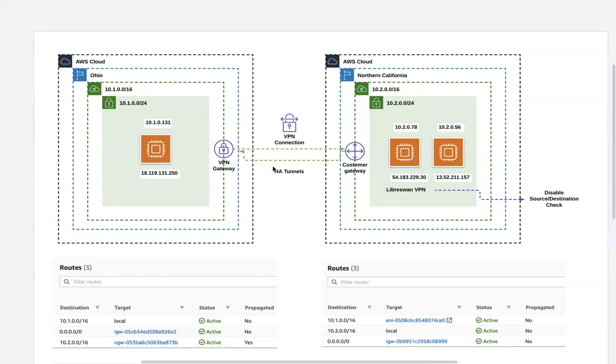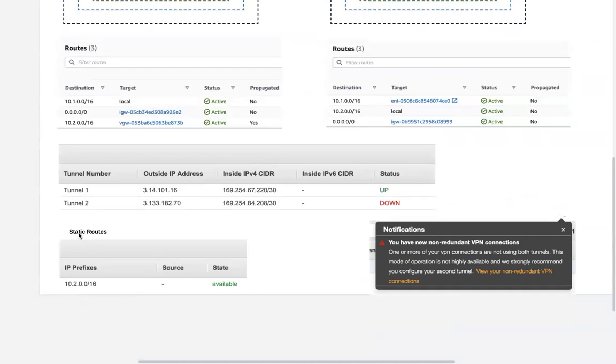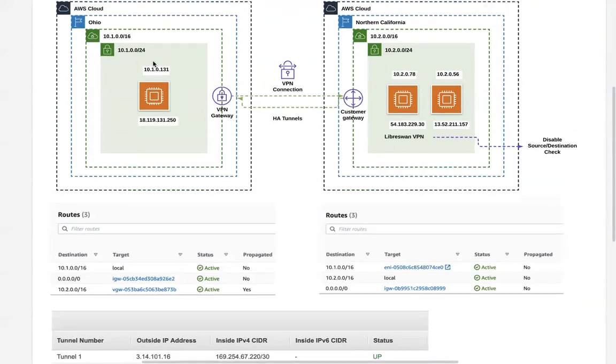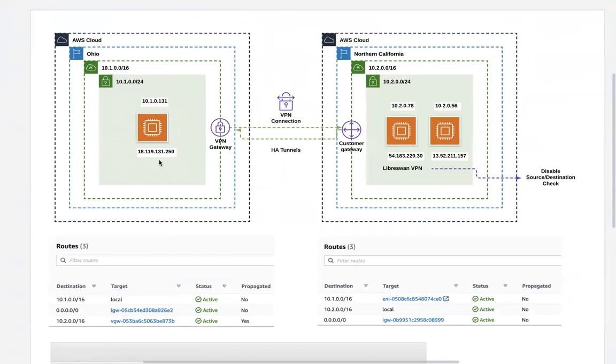And right now we are not using BGP for dynamic routing. We are just using static routes. And for static routes, you can see over here, you need to enable a static route which says to go to 10.2.0.0/16 from your Ohio, which is your AWS network. So you're just saying, this is one static route that I'm going to add to go to my on-premise representation of my network through the VPN connection.